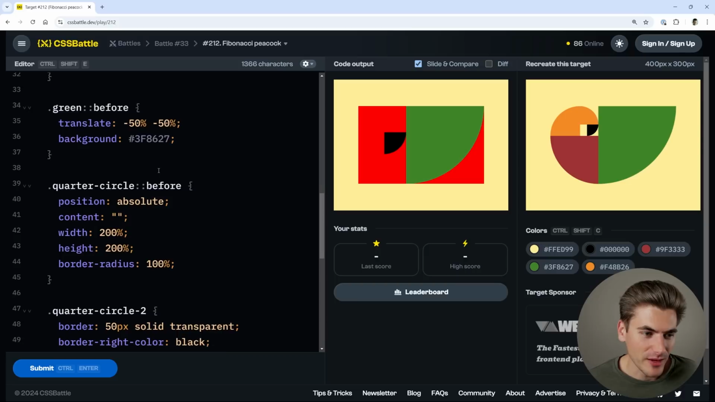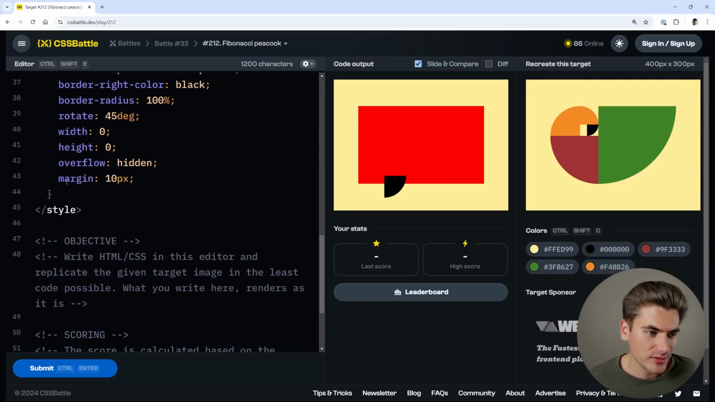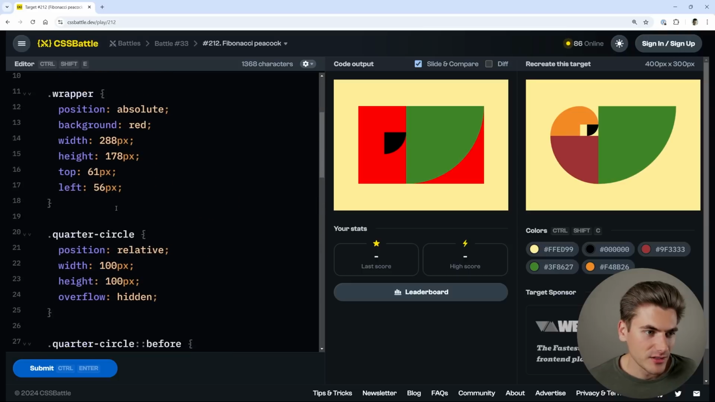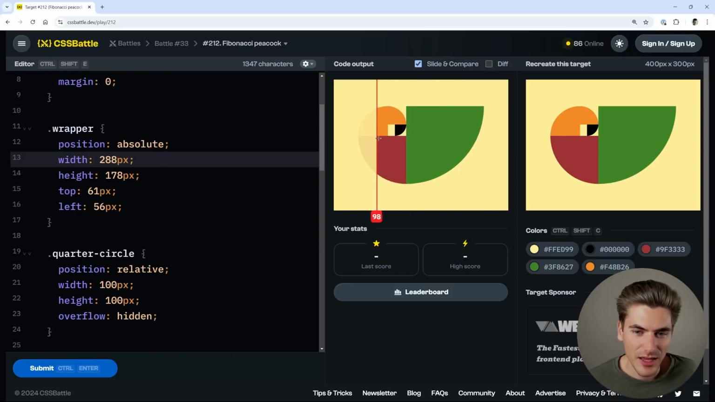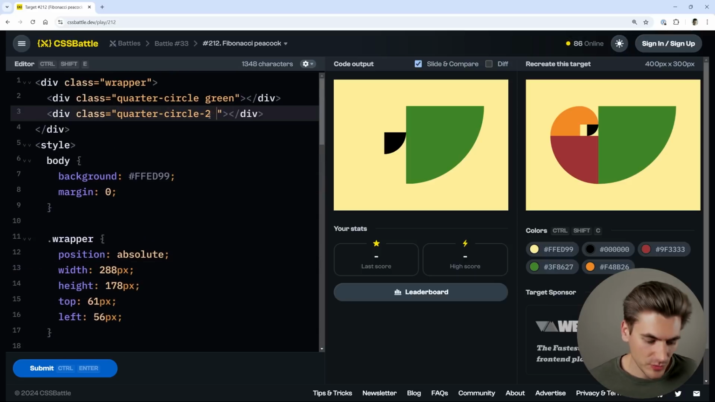Now I'm going to get rid of the red background color because we don't need that anymore. I'm going to move this green down here as well. There we go. So wherever I have that red background color, get rid of that, and now we have that in the correct location. So now let's go ahead and work on quarter circle 2, which we'll call the red one.